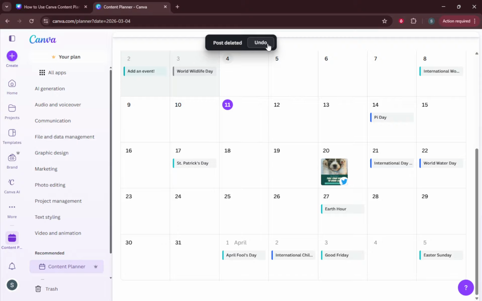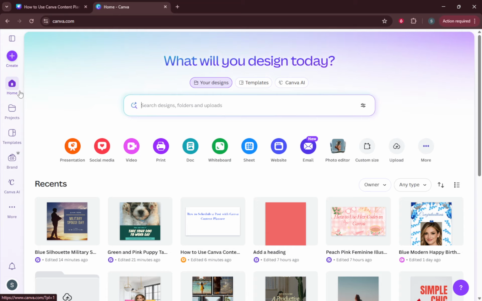A quick but important reminder: deleting a scheduled post from the planner does not delete your actual design. Your original file is safely stored in your Canva projects, so you can make edits, duplicate it, or schedule it again whenever you're ready. Think of this action as clearing the posting time, not throwing away your work.